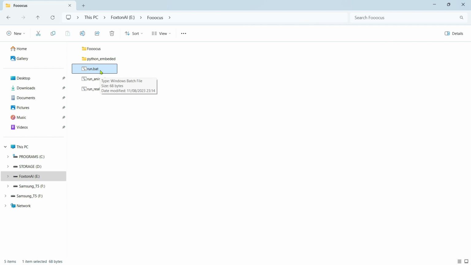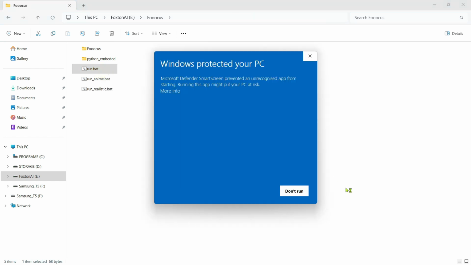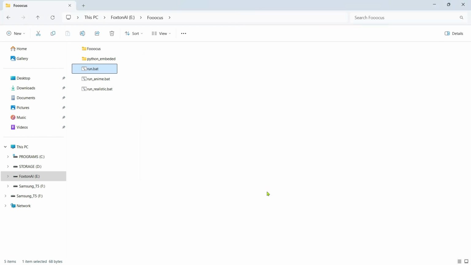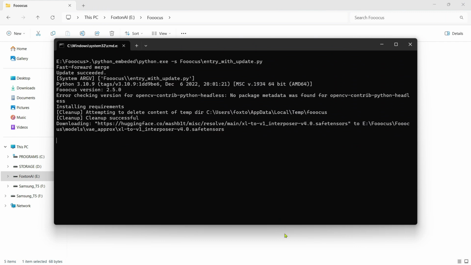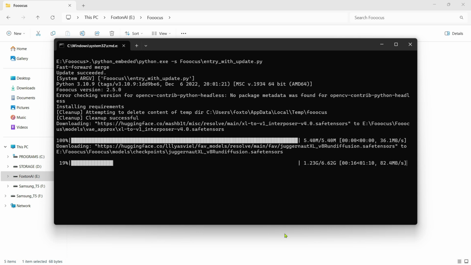When we double click on the run.bat file, a Windows Defender Smart Screen warning window will pop up. Just click the More Info link and then the Run Anyway button. A command prompt window will automatically launch and do its thing. The command prompt will continue to always run when we have Fooocus running in our browser, which is sometimes handy to see the progress of things we're doing in our browser.